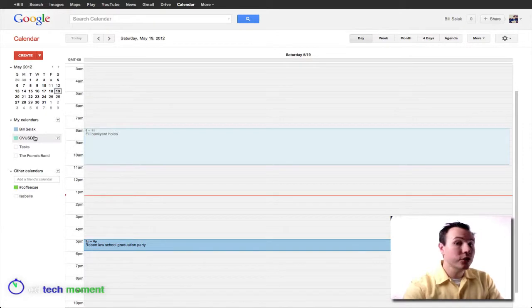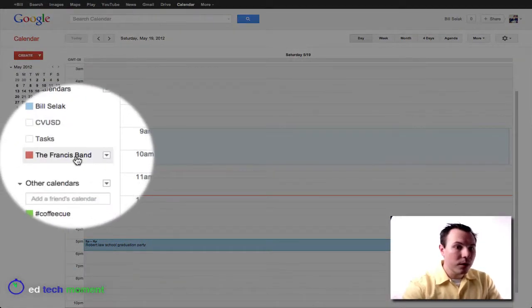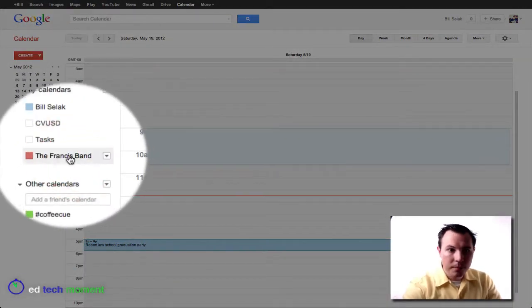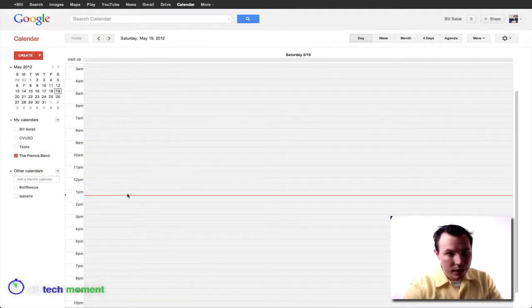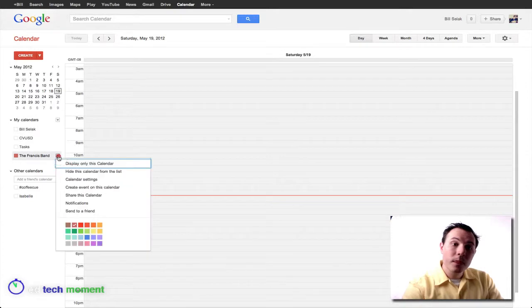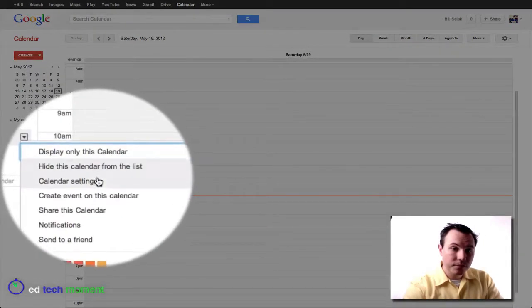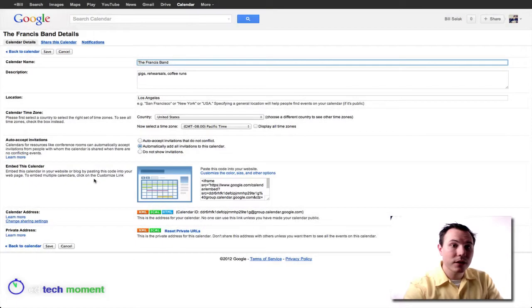You can have different calendars to share with different people. So I play in a band called the Francis Band. If I look at only this calendar, you can see I don't have anything today with the Francis Band. Now if I click on this triangle, let's take a look at just the settings of this. So this is something I get to see with whomever I share it with.